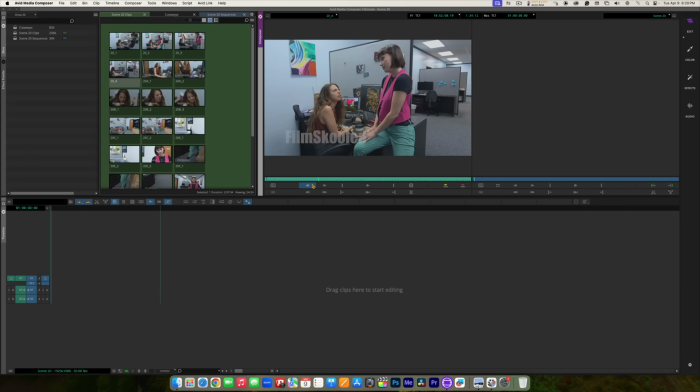We can hear the audio when we do that as well. By the way, when you have a clip loaded in the source monitor, you can also use your left and right arrows to step forward and back one frame at a time.